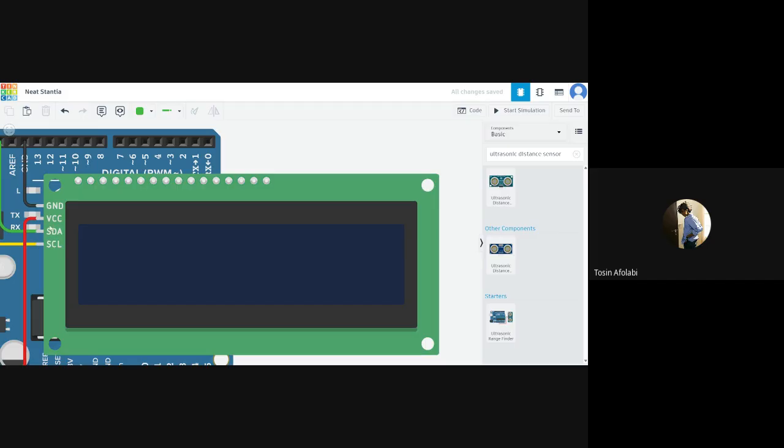It's integrated. But for the gurus that don't want to use I2C, they're still free to use all 16 pins. That's not going to be with this LCD, because this one is an I2C LCD. So all these are getting translated into this. These are the I2C communication protocols that most Arduino LCDs use.